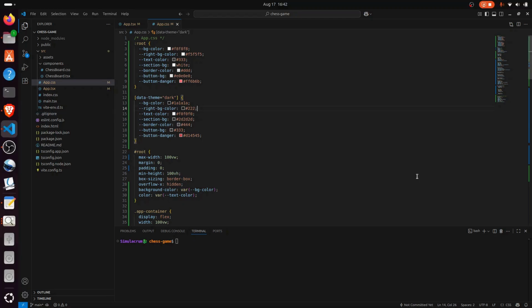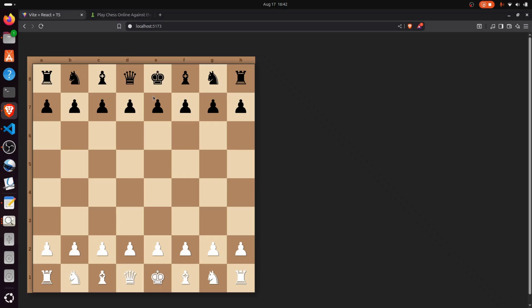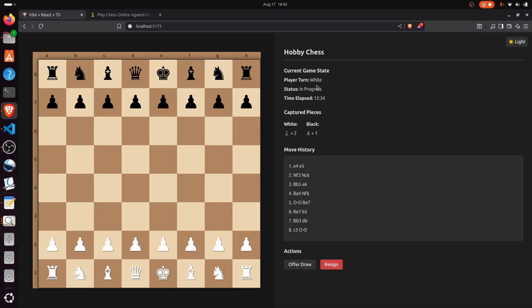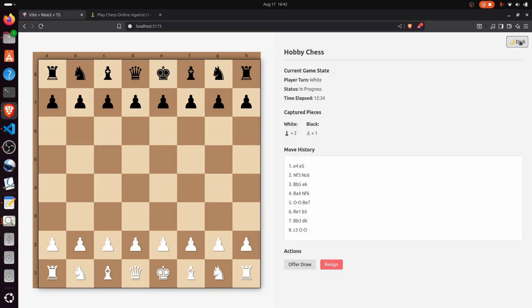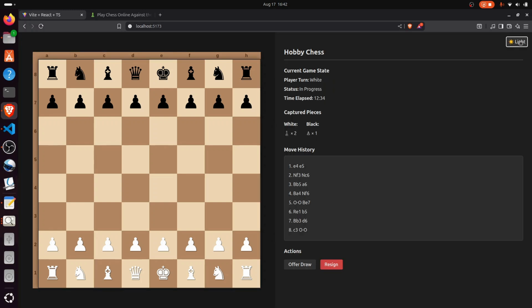Now let's start the dev server and see how that looks on the browser. So npm run dev. Now the dev server is running, and yeah, this is how it looks. The dark mode is by default, and we can toggle that between light and dark. And the game state, player turn, game status, the captured pieces, the move history, and the actions.